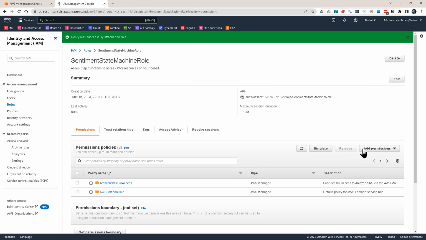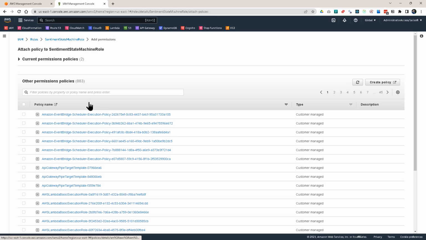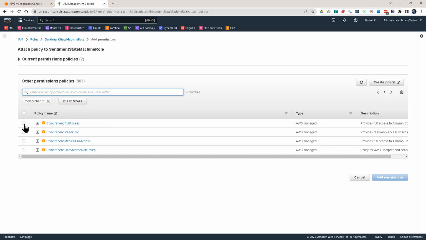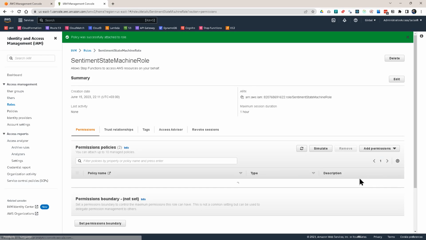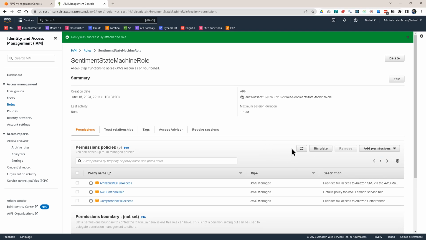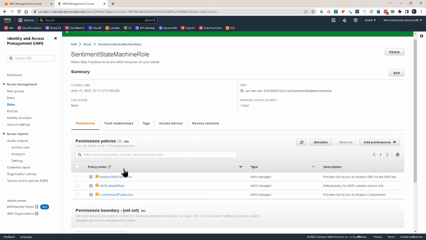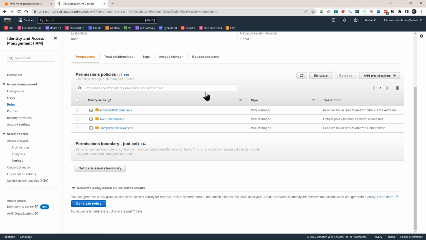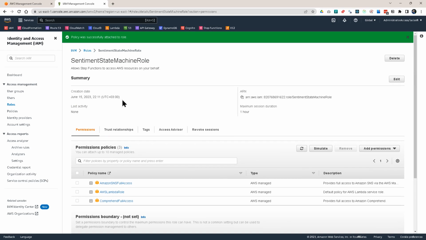Okay, and I also want to use Comprehend, so I will need Comprehend full access. Of course, you could scope these permissions to only allow the minimal necessary permissions, but for the sake of saving time, I'm just going to give it full access. So I have this role. I'm going to use it later.